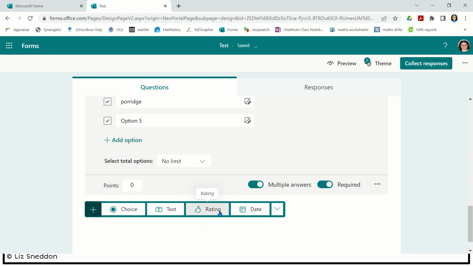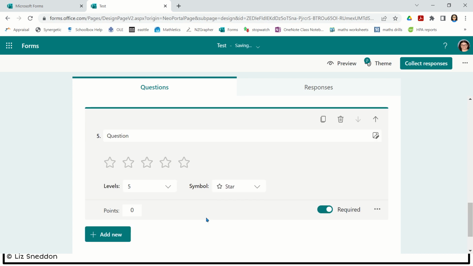Then let's have a look at the rating question. So you'll notice the default here is it comes up with a 5-star rating type thing because that's the default. If you don't want it to be stars, there's other things that you can do. So you can choose different things there. Okay, and if you don't want it to have 5 options, if you only want it to have 3 options, you can change that. So this one is a rating question.